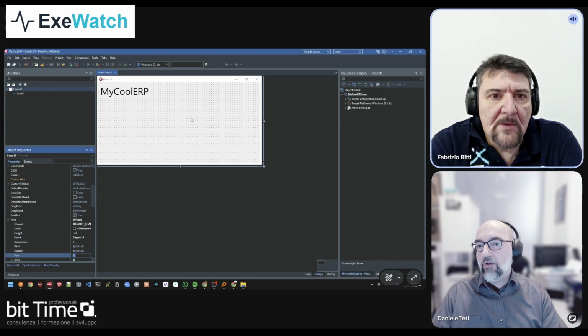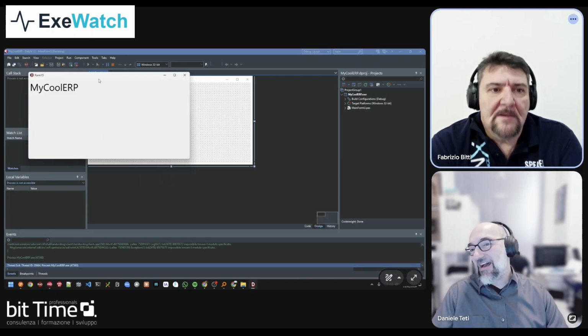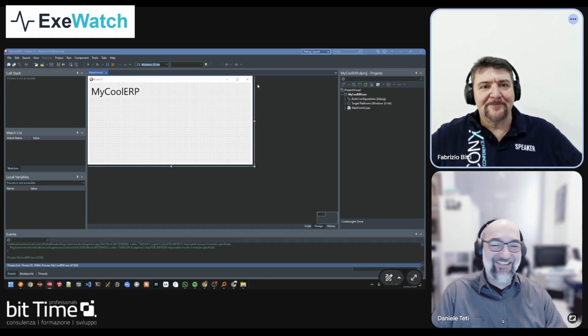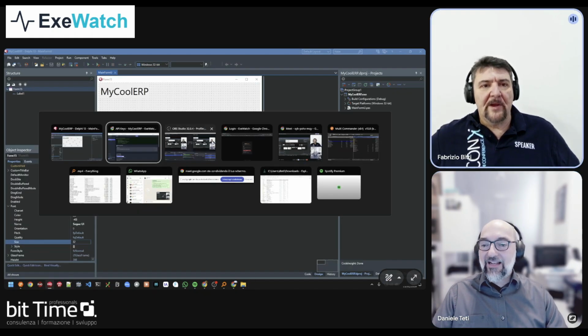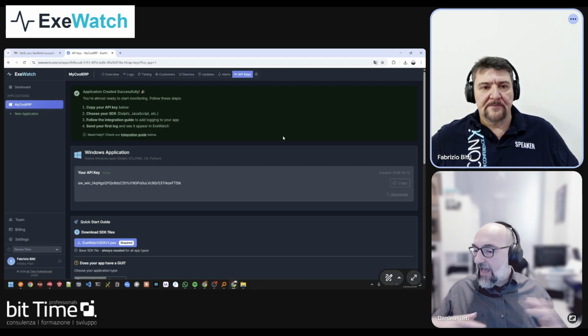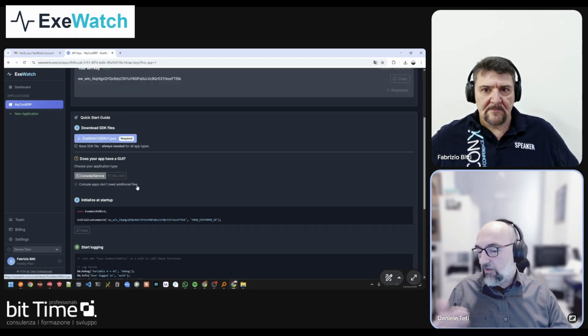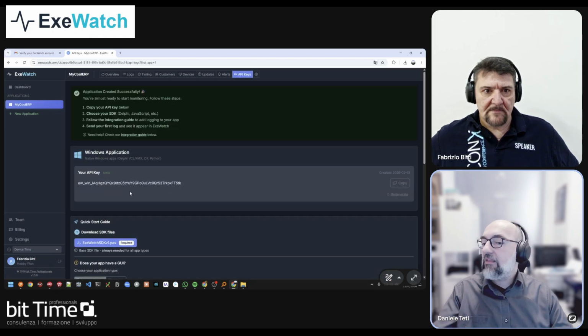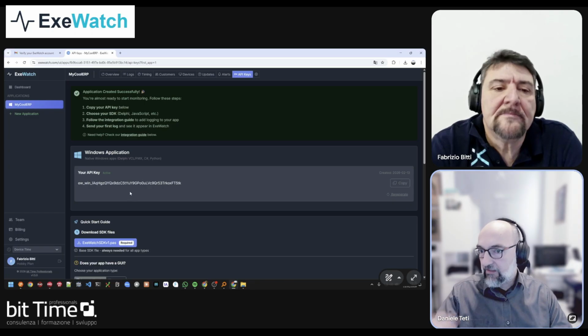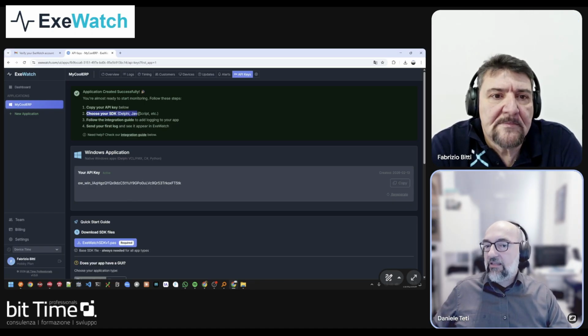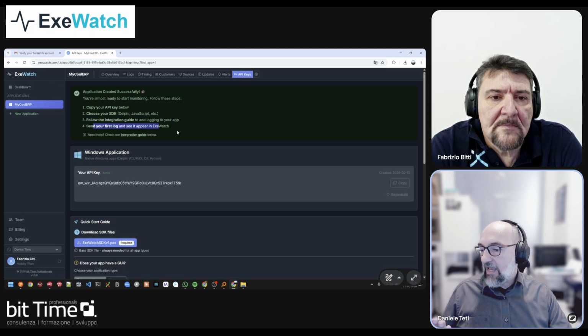Now it's not so cool, but it is running. Okay, so let's go back. We have our executable, we have an application. So the first step is copy your API key below, but it is not really needed because it's already mentioned here. It's just to make it clear that this is your API key. Then choose your SDK, Delphi, JavaScript, etc. Follow the integration guide and add logging to your application. Send your first log and see it appear in ExeWatch.